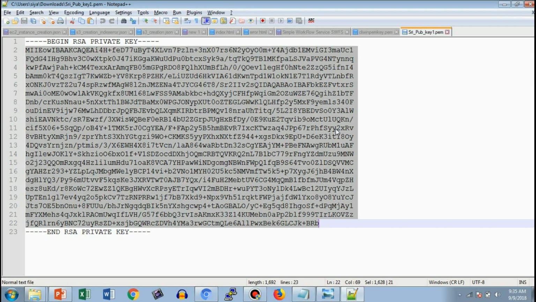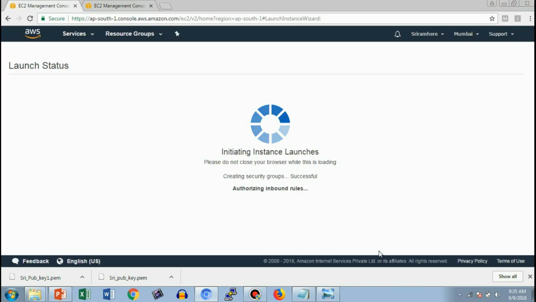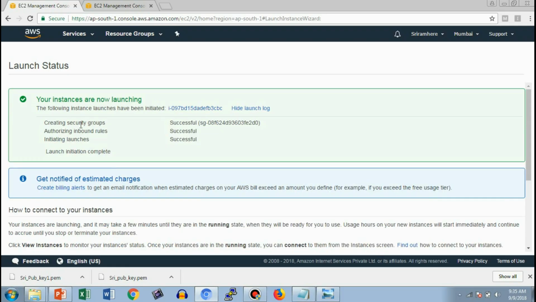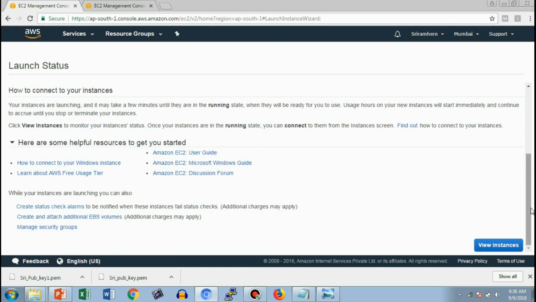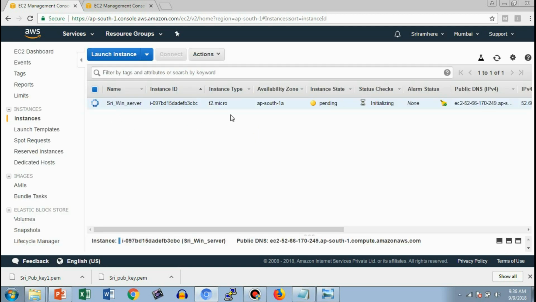So what I'm going to do is launch the instance with this particular key. When you view the launch log, you can see all the security groups got created, all the inbound rules are successful, and the initial launch is successful. If I click on view instances, it will take us to a screen in which we can see the instance getting generated. Here you can see the name of the server, Sriwin server, with instance ID, instance type T2.micro, and availability zone Asia Pacific South 1A. And you can see the instance state is pending, so it is still creating the server.